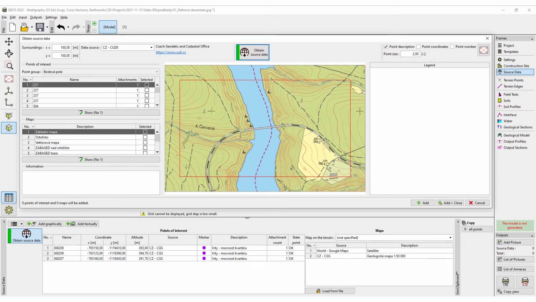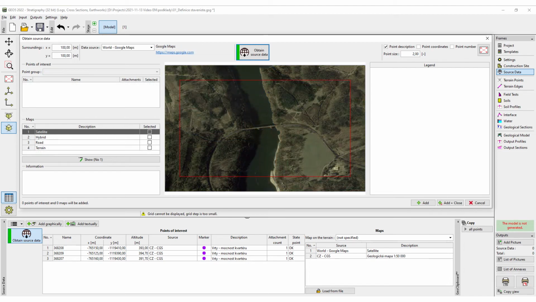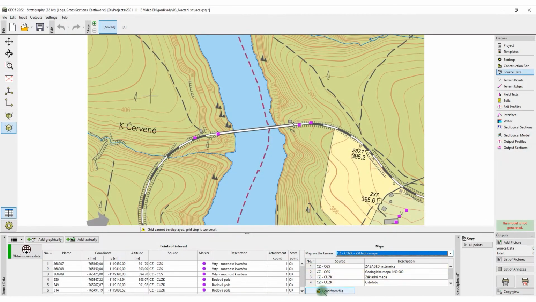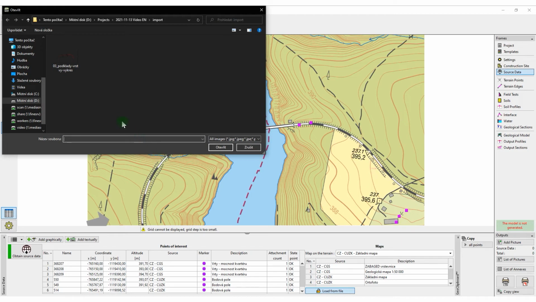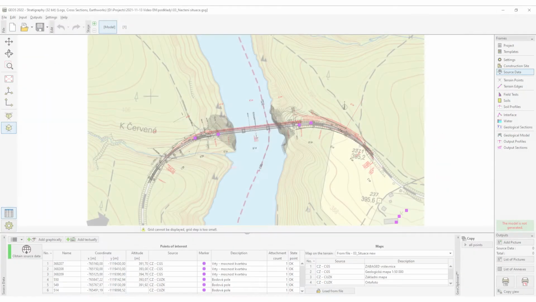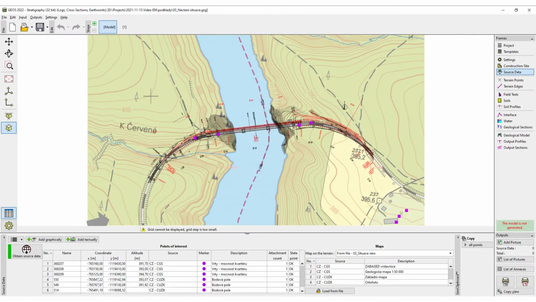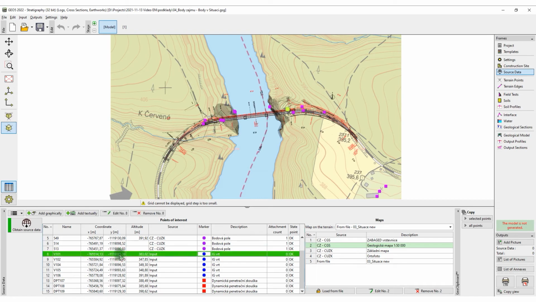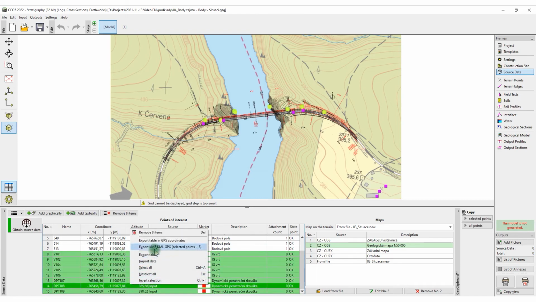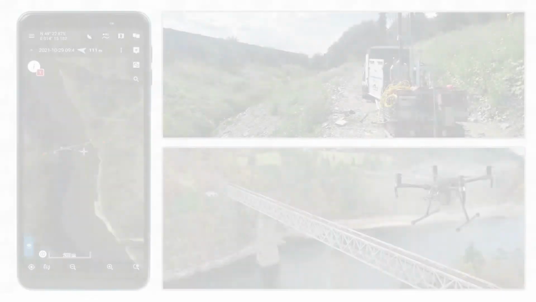Then, we can load the current and historic maps of the area, archive boreholes, and field tests. Next, we can add our own data and maps. We can also export the points into a mobile device and conduct the geological survey and terrain mapping.